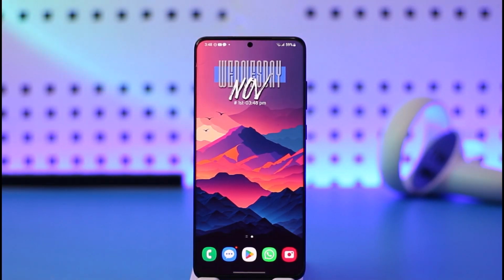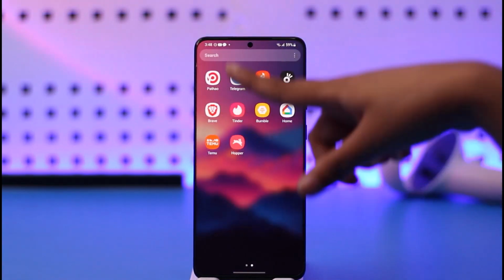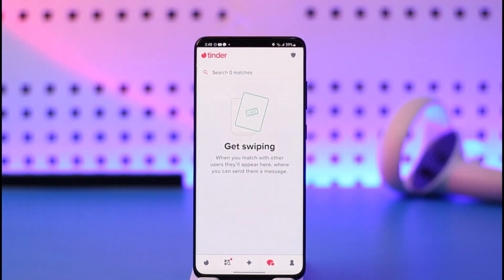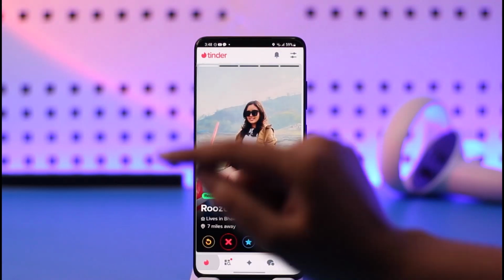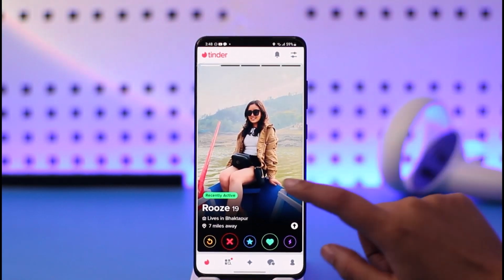For that matter, what you would do, people, is simply go ahead and access your Tinder on a mobile phone first. Make sure you're logged in with the correct account where you would like to start a chat or send a message to someone. Afterwards, the first step would be for you to like some profiles.